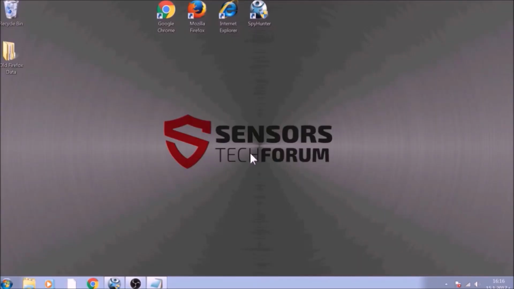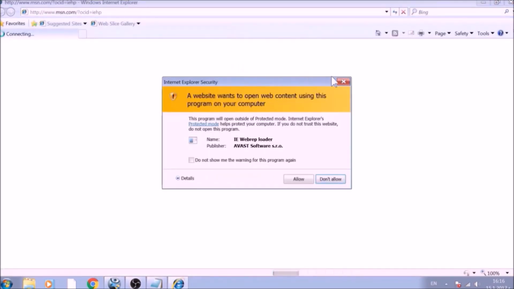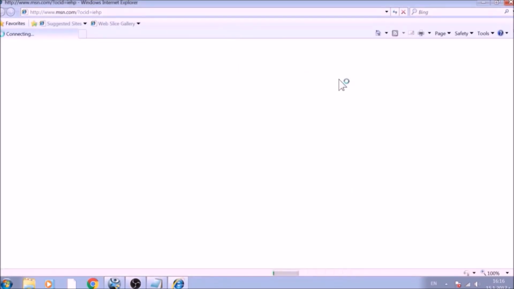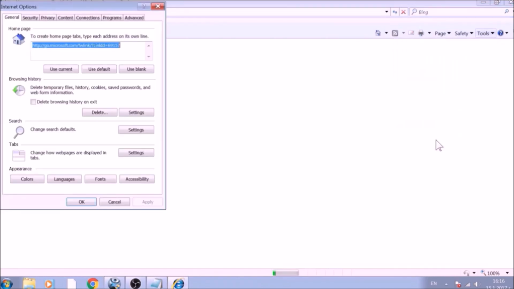The next browser to reset is Internet Explorer. Locate the Tools menu. It should be located on the top right corner of your screen. For newer versions, it is a gear icon. From the Tools menu, choose Internet Options. To reset the home page, click on the Use Blank or Use Default buttons.